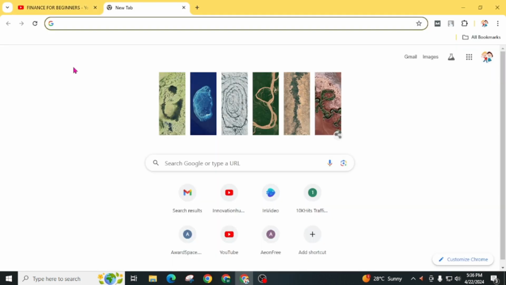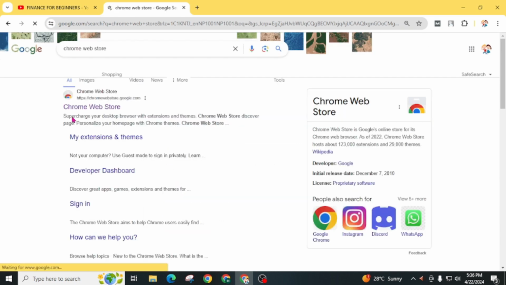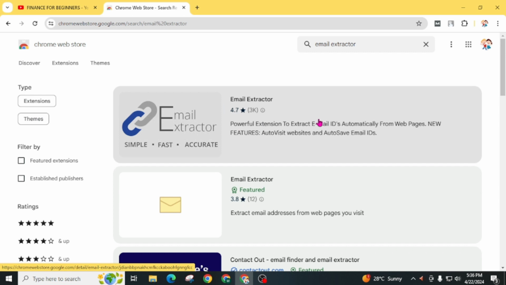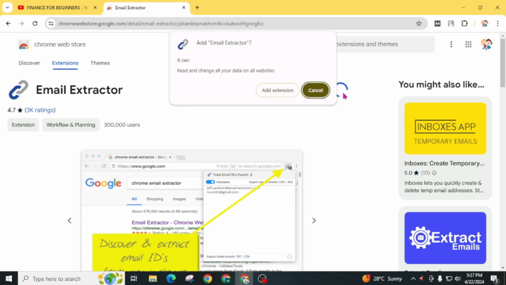First of all, open Chrome Web Store. From the search bar, search for email extractor. There are a couple of Chrome extensions that perform similar tasks, but I use this email extractor. It has the highest rating among all these Chrome extensions. Now click on this add to Chrome.